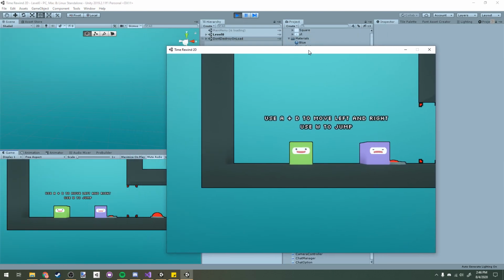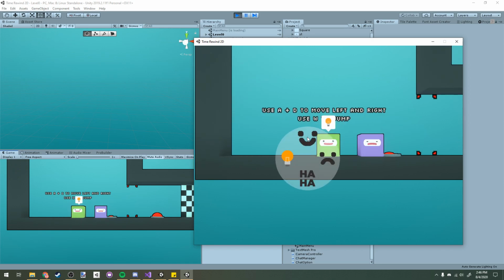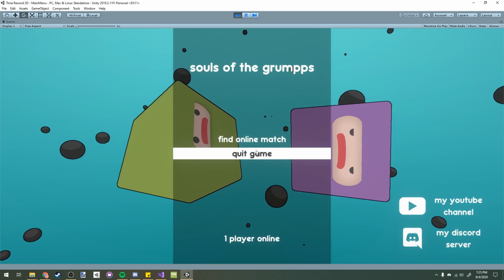Since your partner in the game was completely random, I needed a way for the players to be able to communicate with each other, so I added in emotes. Then I made a main menu.